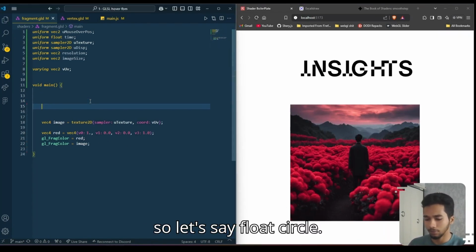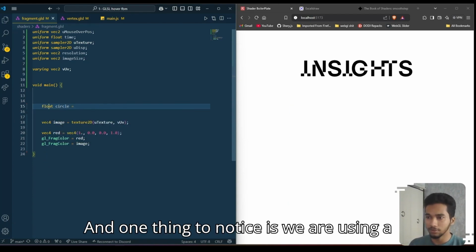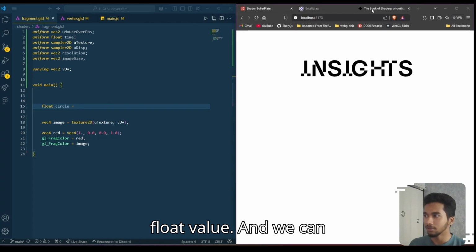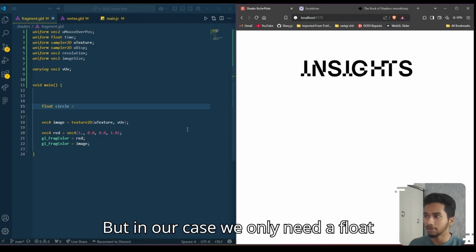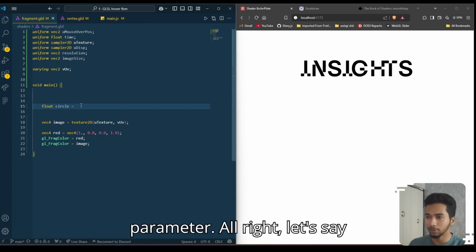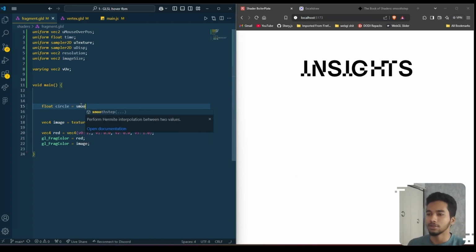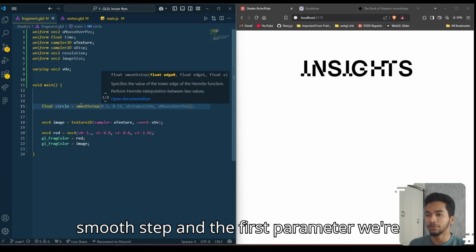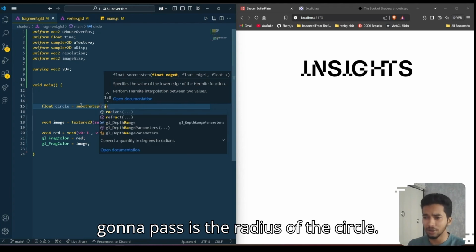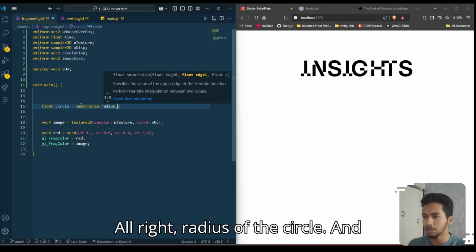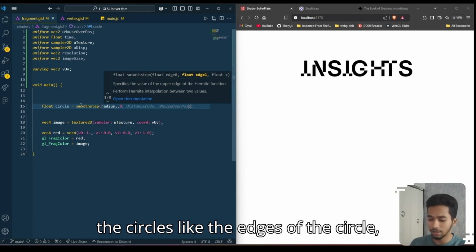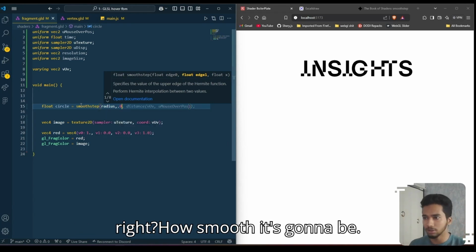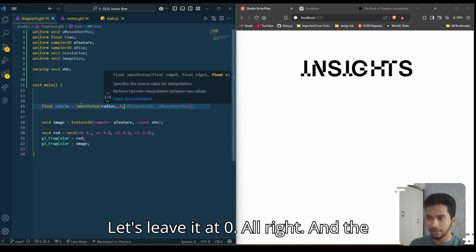Alright, so let's say float circle, and one thing to notice is we are using a float value. We can use a vector 2, vector 3, vector 4, but in our case we only need a float value. Let's say smoothstep, and the first parameter we're gonna pass is the radius of the circle. The second one is how smooth the edges of the circle are gonna be. Let's leave it at 0.